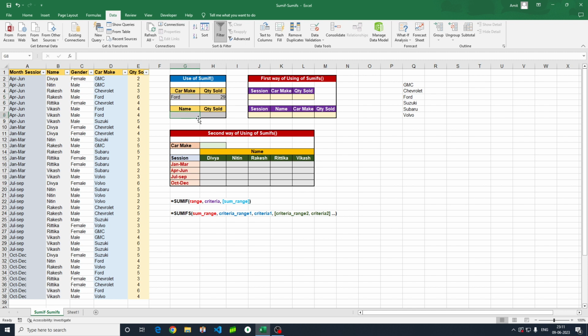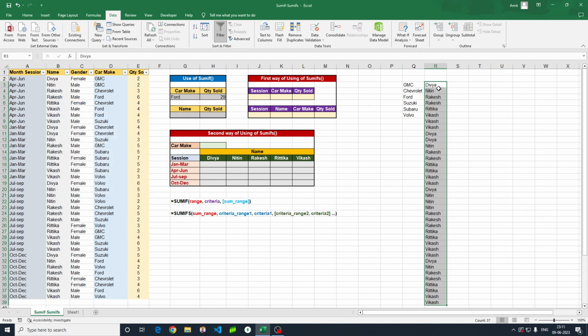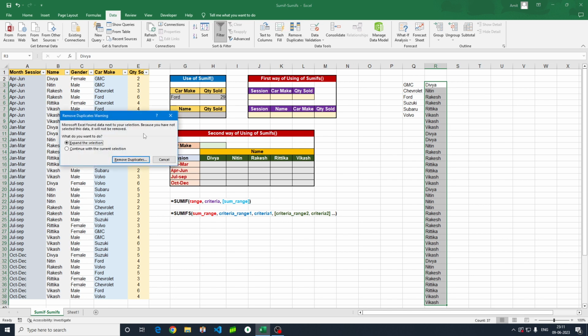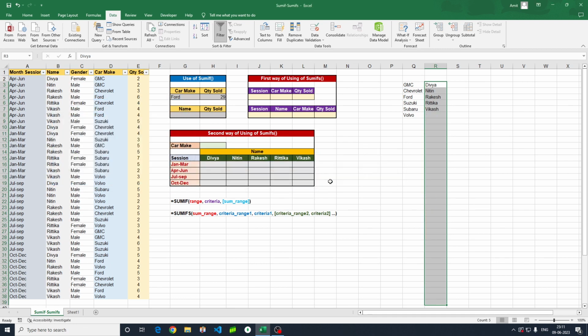Now here I will create a list of names. So here is our name list. Copy. I have to remove duplicates from this list. So for this, remove duplicates. Continue with the current selection. Okay, so all the duplicate values are removed. Now this becomes our unique values, right?